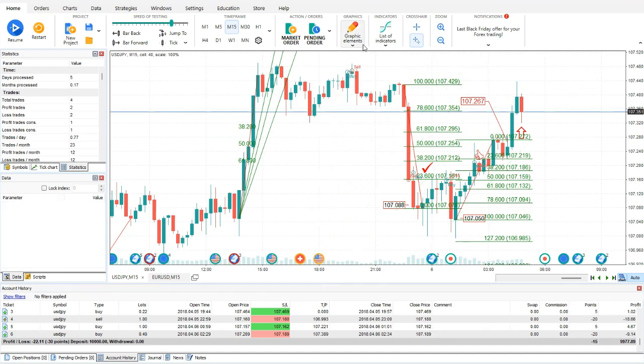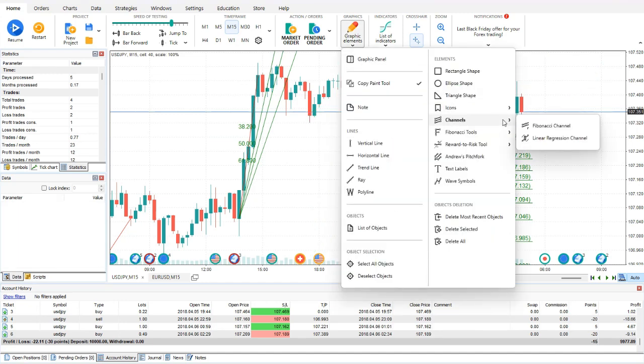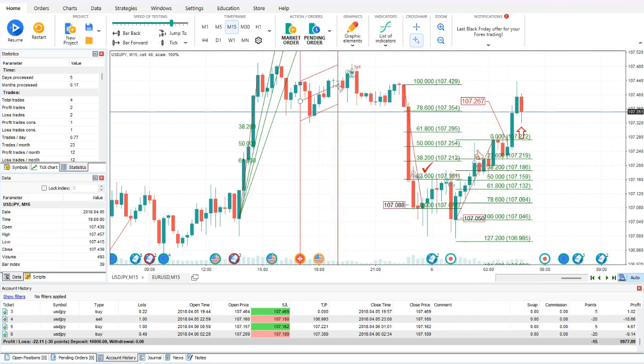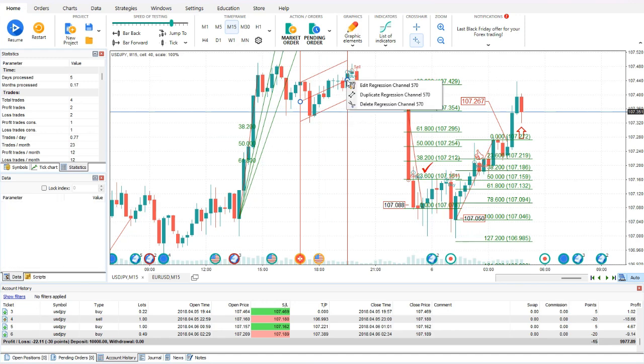your trades. To add a linear regression channel, choose this tool from the menu. Click once on the starting point, drag your cursor to the right, then click once more on the ending point. Forex Tester will automatically adjust the channel's position at every single cursor's position change.